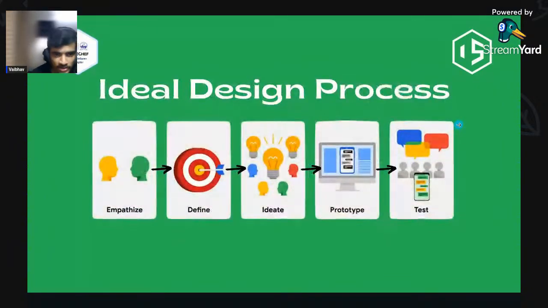So coming on to the design process, this is the most ideal design process which most professionals in the industry use. That is to empathize, define, ideate, prototype, and test. We'll go through each process in detail. Don't worry, I'll guide you through.